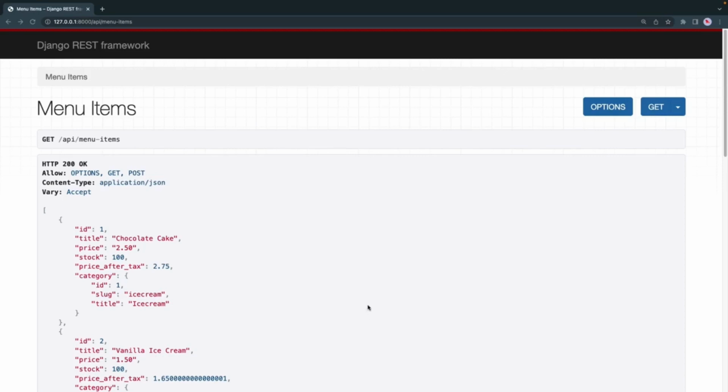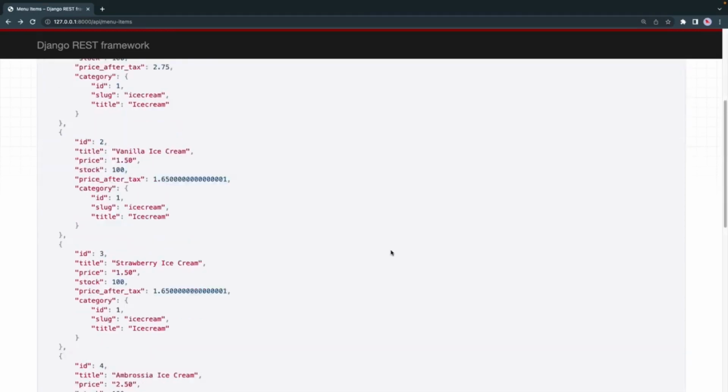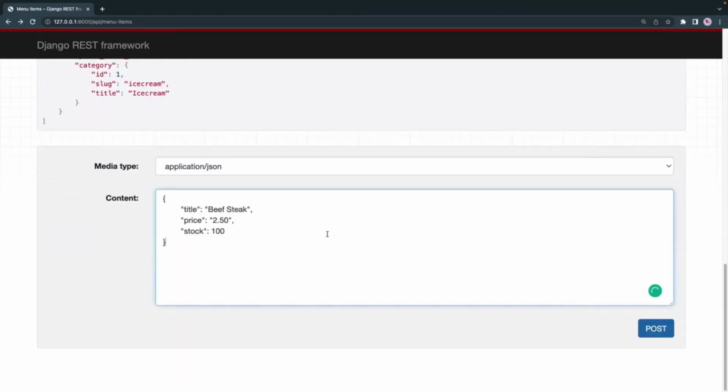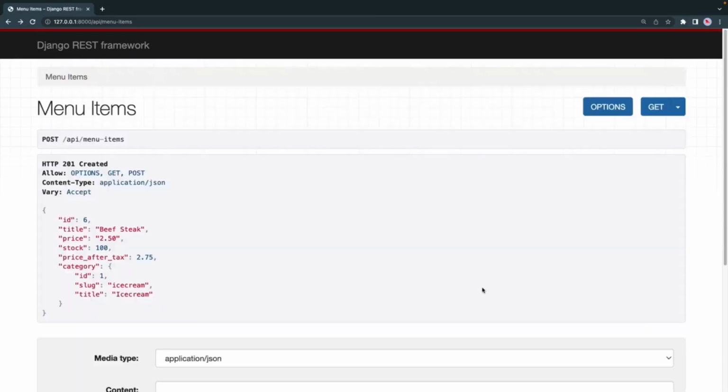Now come back to the menu items endpoint and submit another POST request with a JSON payload. Excellent. Everything is working fine this time, but the records are stored in the database with category equal to 1. So what if you want to save a menu item with a different category ID?